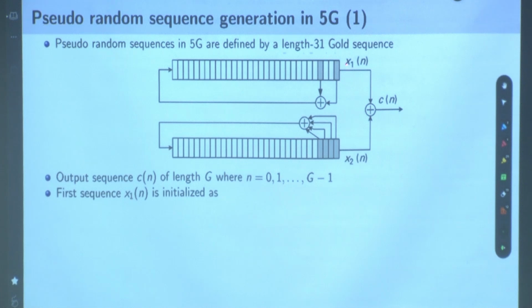I'll give you the exact formula later, but you see certain bits are getting XORed. If this is x1 of 0, then 1, 2, 3: x1 of 0 is getting XORed with x1 of 3. Similarly here, x1 of 0 is getting XORed with 1, 2 and 3. Now we need to initialize these bits with certain values, and then only can we start generating this sequence. So how is this first sequence x1 of n initialized? For n equal to 0, x1 is 1, this bit is 1, and all other bits are 0.